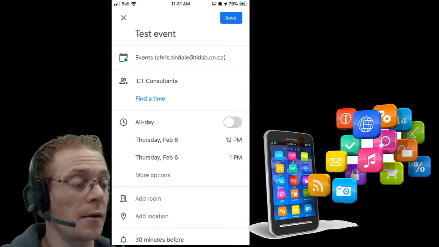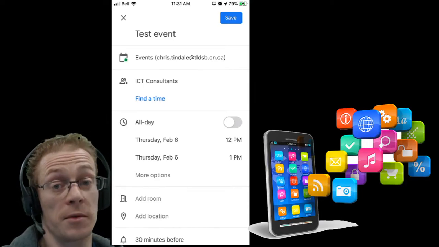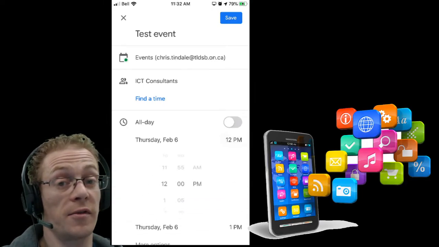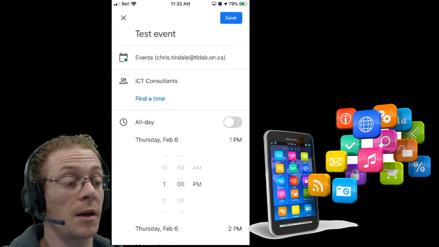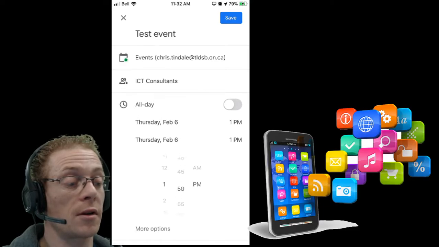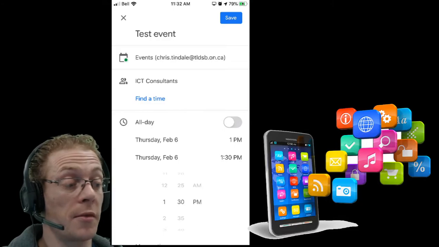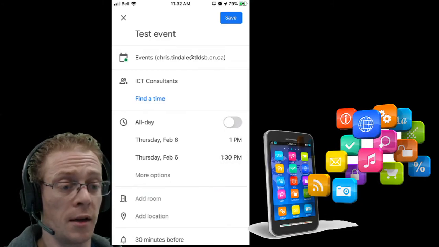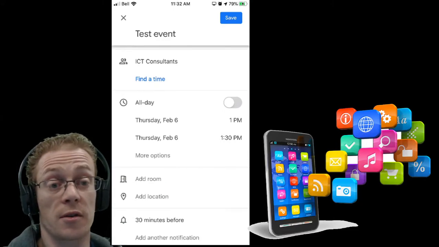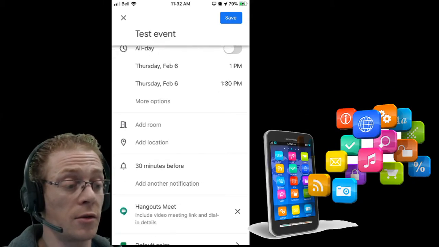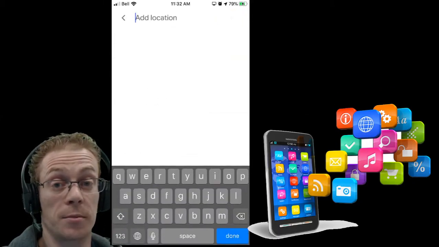But once that's in there, I can look down and decide what time this is going to happen. So I can go ahead and set the time if I need to. Maybe I want this to happen at 1, and it's going to be till about maybe 1:30. It's a shorter event. So I can make those changes if I need to. From there, tap the time again. I could go to more options if this was going to repeat. I can go to add a location if I'm going to meet somebody at a particular location.